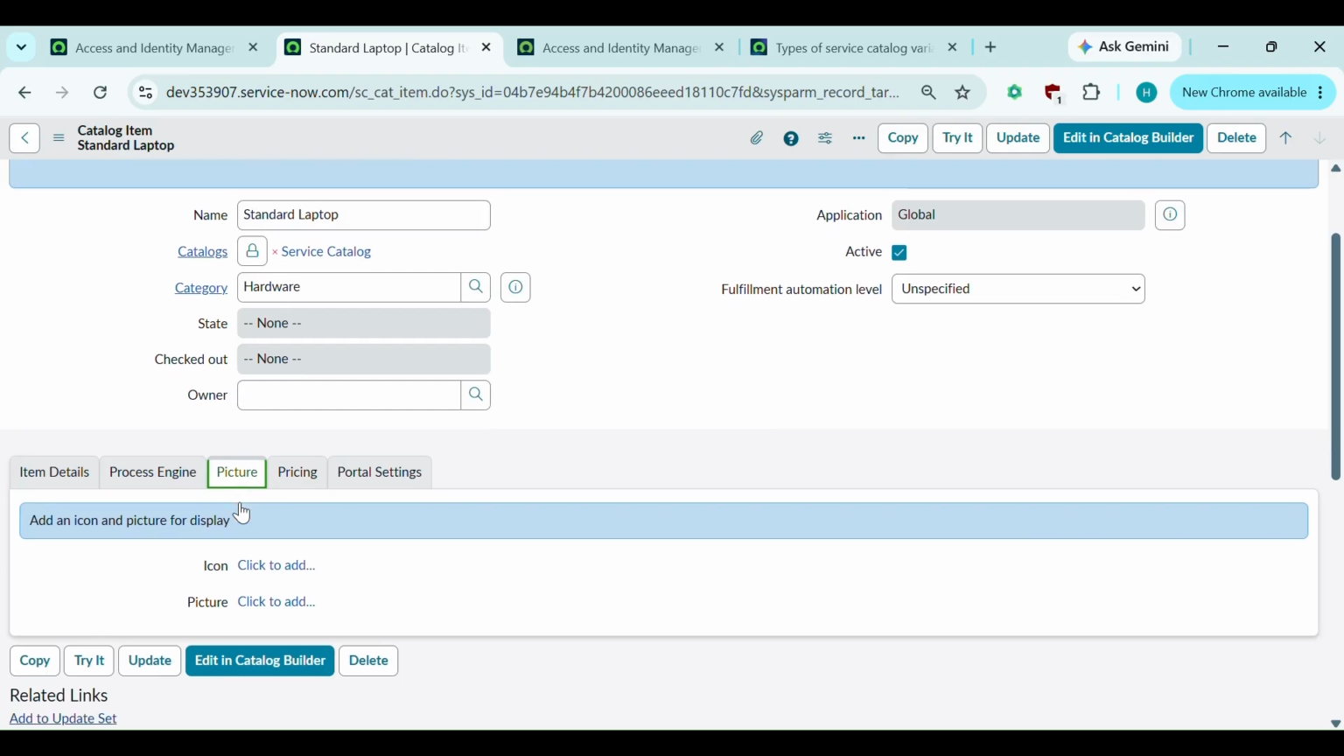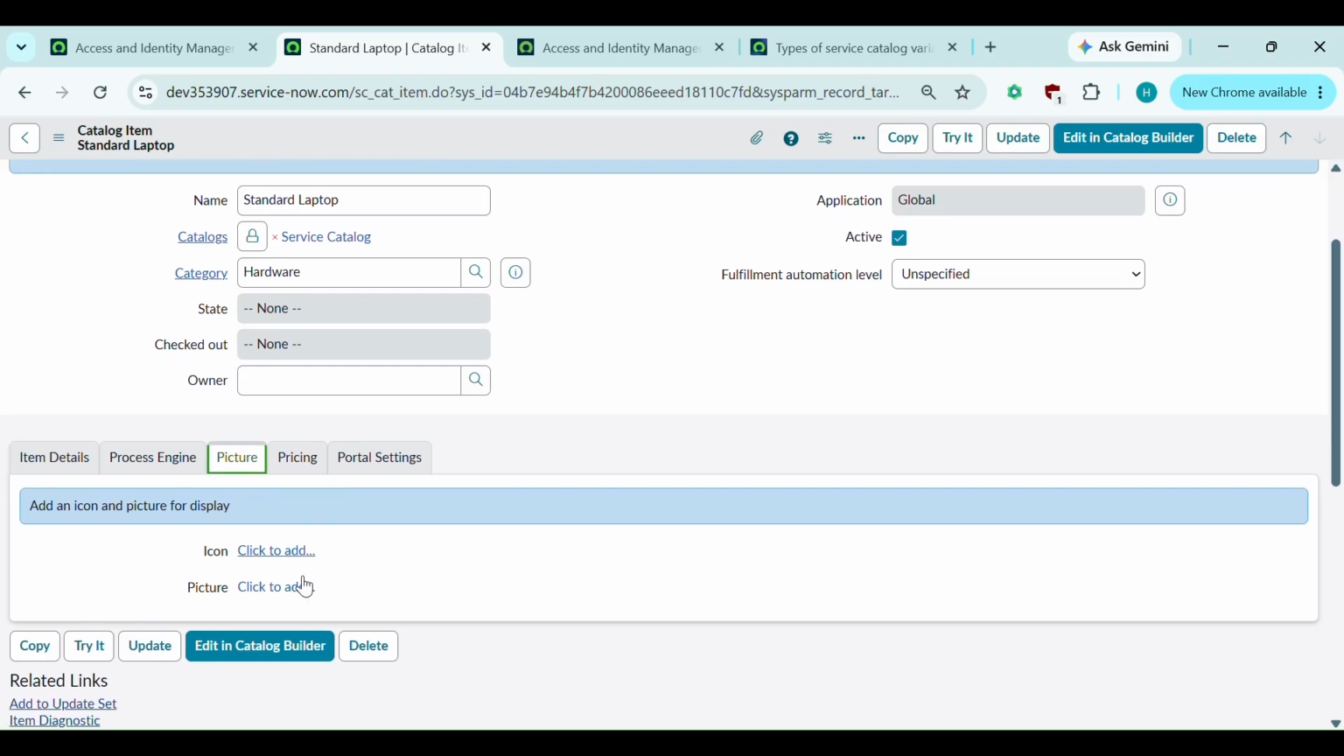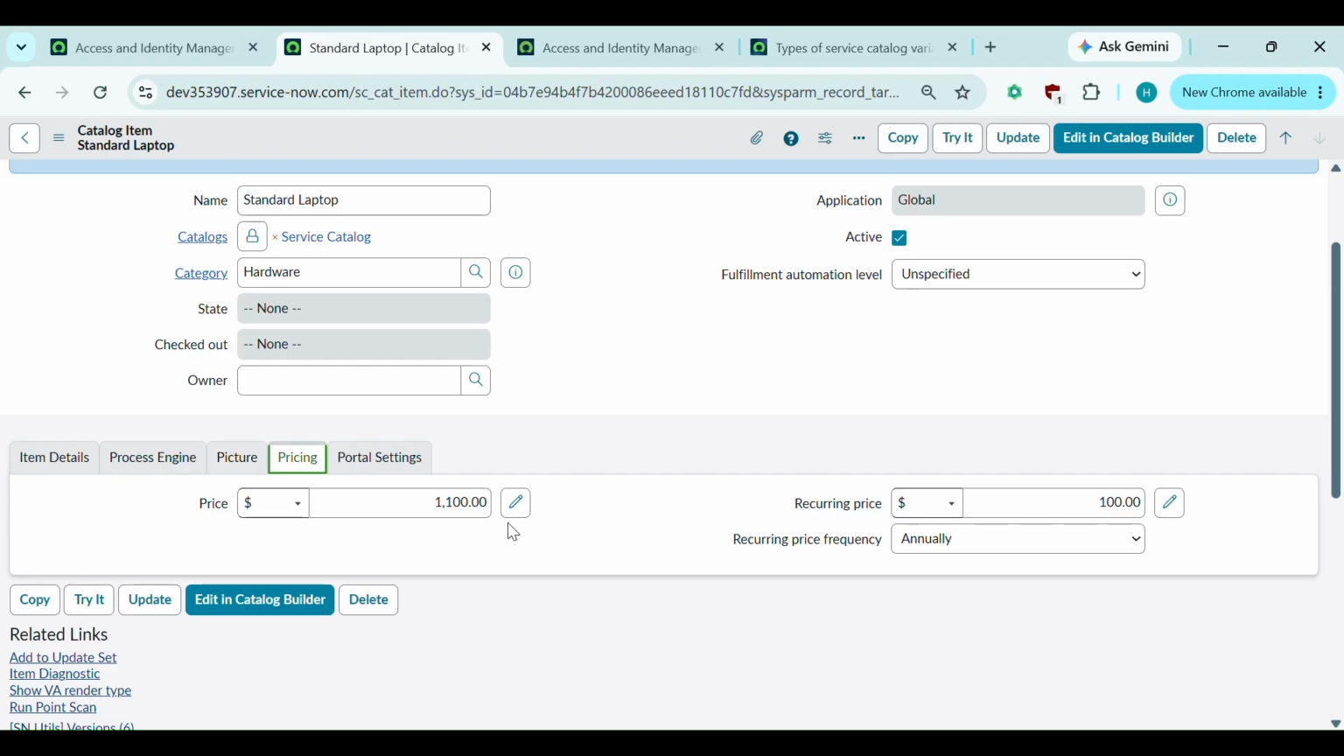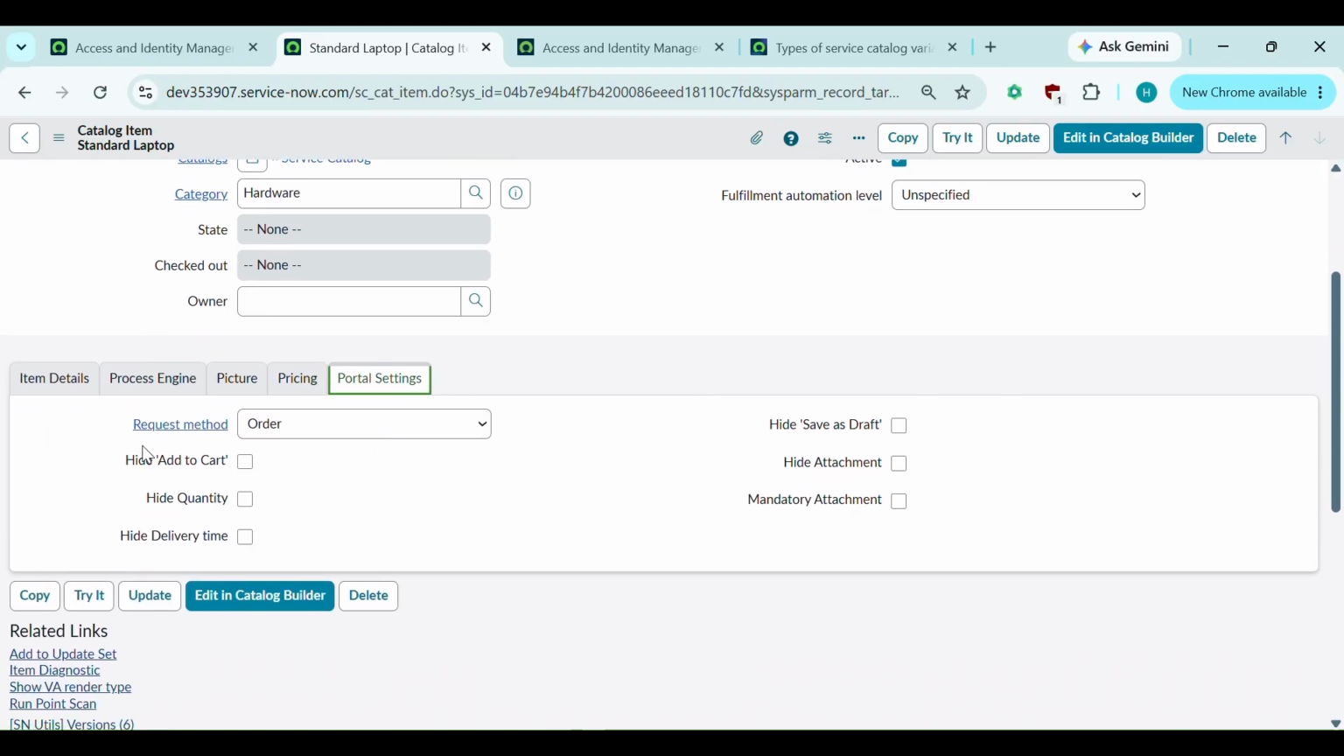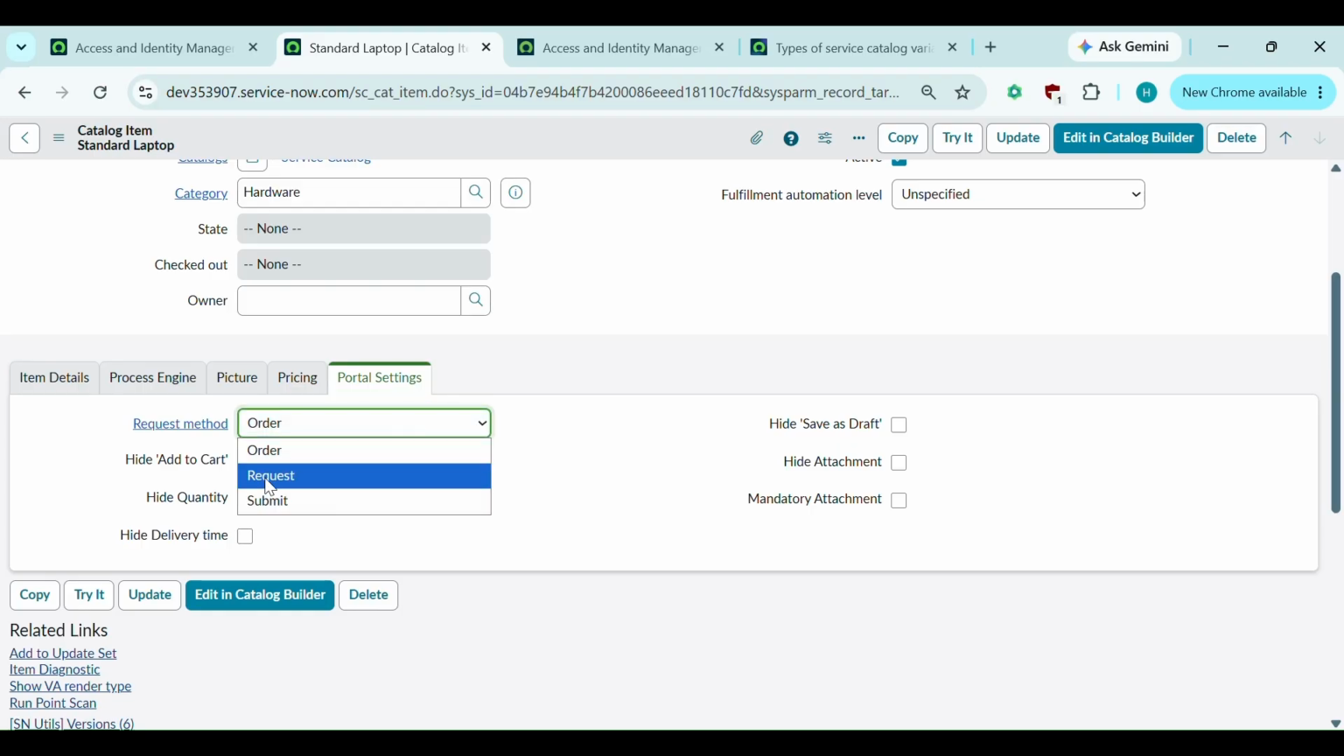Next, we have some basic details, like if you want to add any icon or picture onto our catalog item, or if we want to add any pricing to our catalog item. So by these fields, we can configure that. Next, we have the portal setting. If we want to make our catalog item a request type or a submit type, then we can change it from here. We will look into all of these things when we create a catalog item in this video.